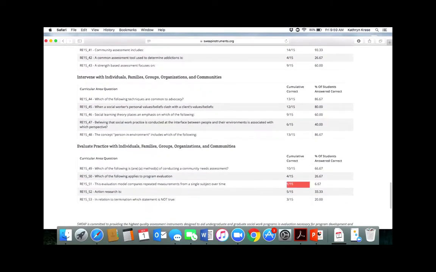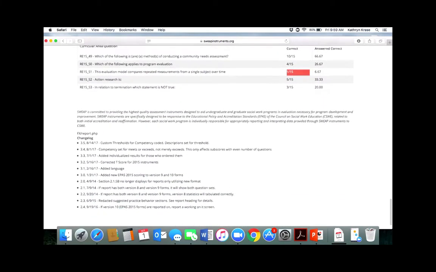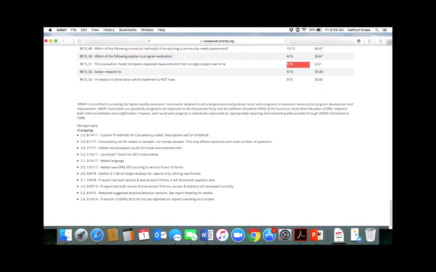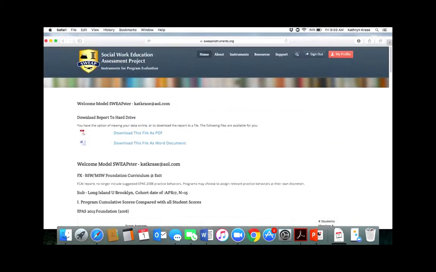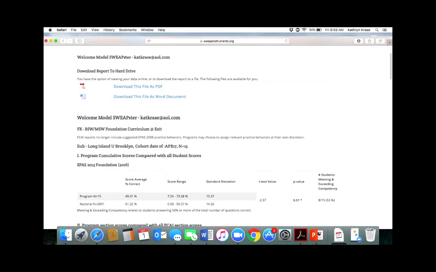Okay, so just a reminder, a lot of this terminology at the bottom of the report is just related to our programming. It reminds us what we've done and when to improve our reports. These reports have been updated even since they were first developed in response to EPAS 2015, and most notably, we worked on providing users with the necessary reporting on benchmarking.